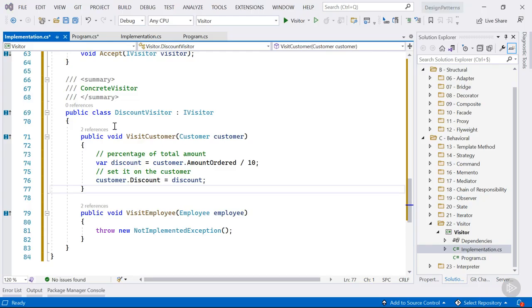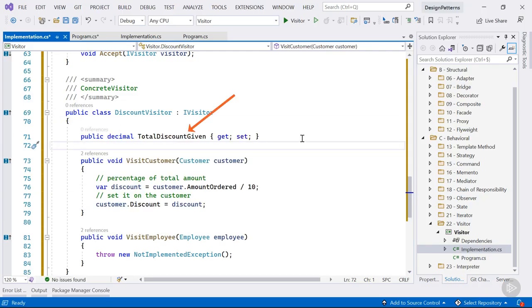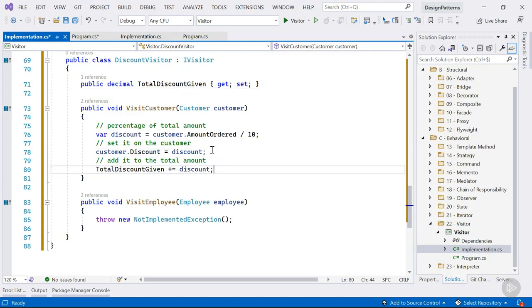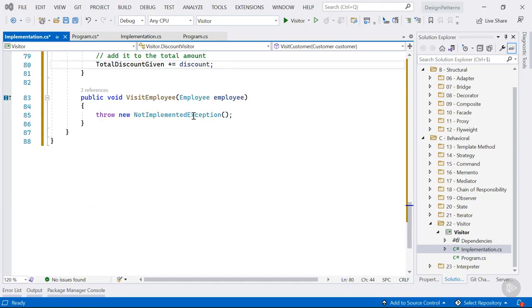So let's add a property to our visitor, total discount given. It will contain a summation of the discounts provided across all elements. So that means that when we visit a customer and we calculate the discount, we add that to our total discount given property. For employees, the calculation is a bit different.